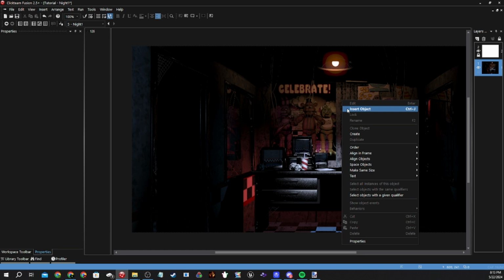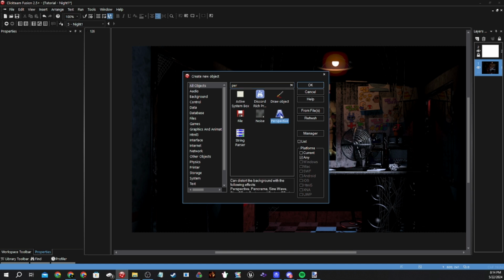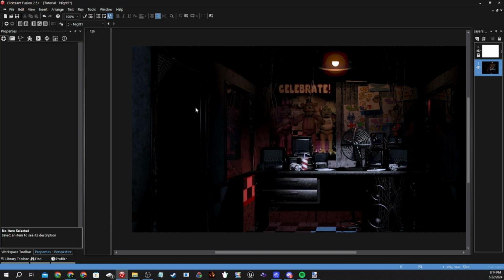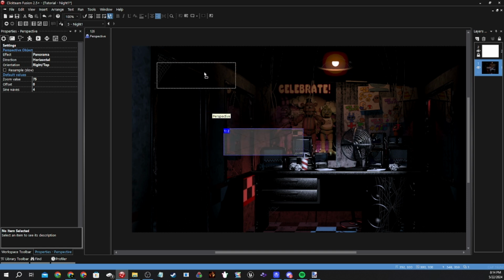Next, actually, this is just for 3D spaces, what I'm about to do. If you're making a 2D FNaF fangame, you don't want to do this. It'll look weird. But I'm gonna go ahead and get the perspective object. I'm pretty sure this is built in. Boom. Perspective object.